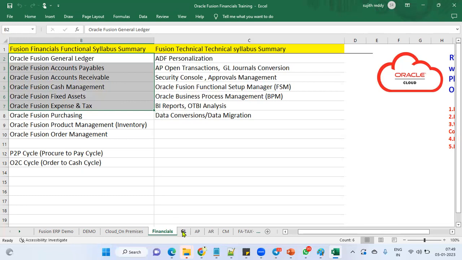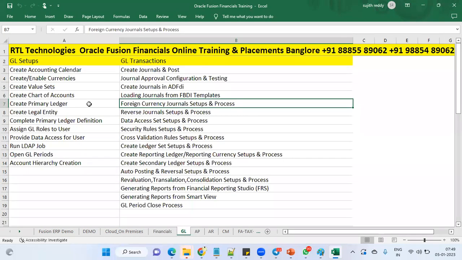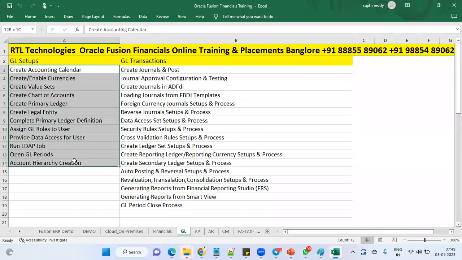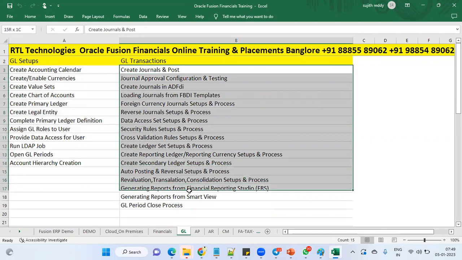First, we'll start with the introduction module, general ledger. We'll be performing all the general ledger module setups. Once we perform the setups, we are supposed to test them. That's why we'll go for transactions. Transactions are for testing purposes.